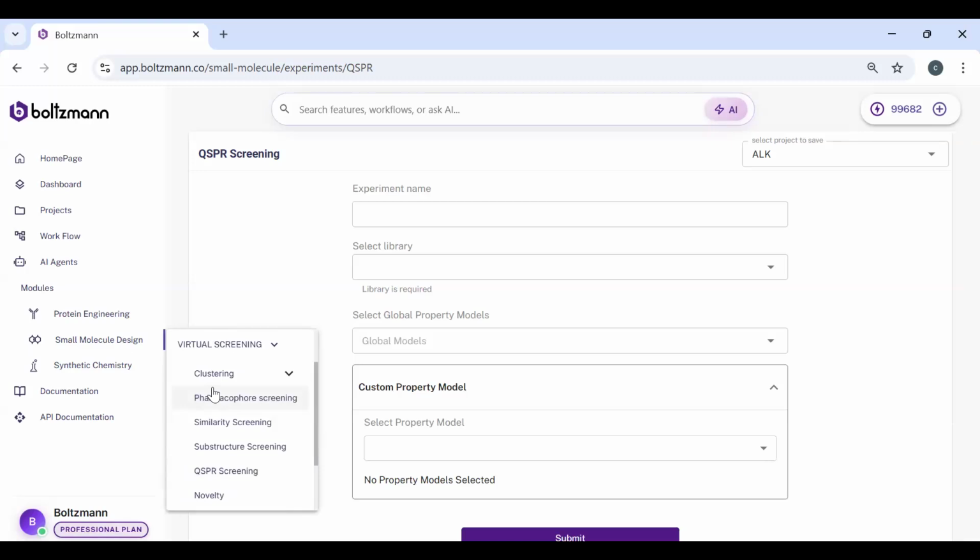Now, the virtual screening flow is not restricted to finding hits. Like I mentioned, you can use it for ADMET-based screening, or for toxicity-based screening, or for novelty-based screening. This module is just going to check whether your molecule is novel or not. So these are just a few of the screening modules that are available.